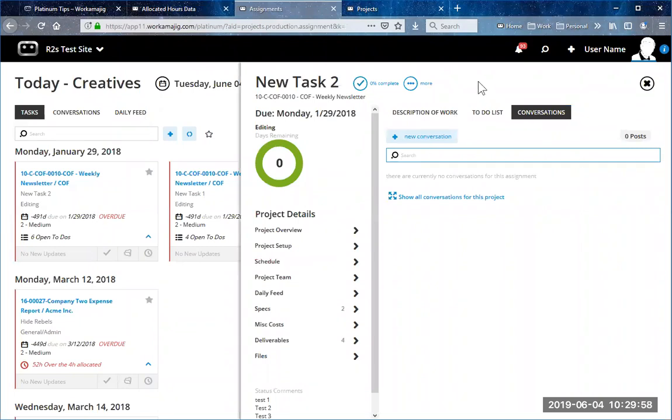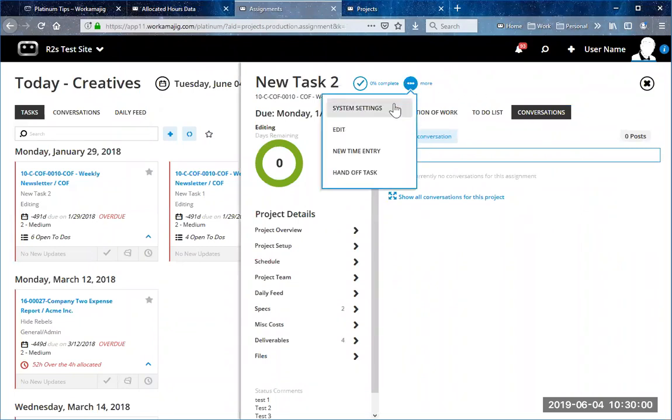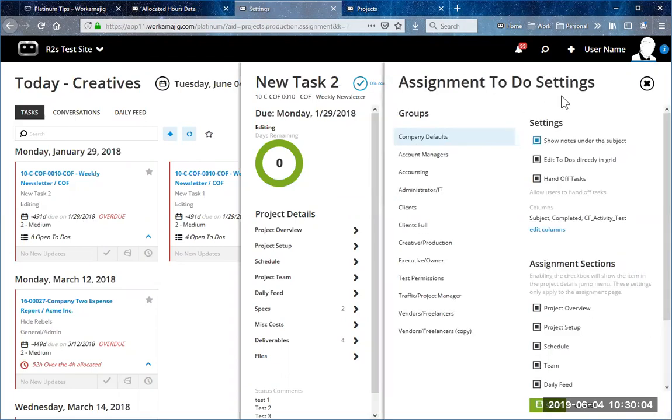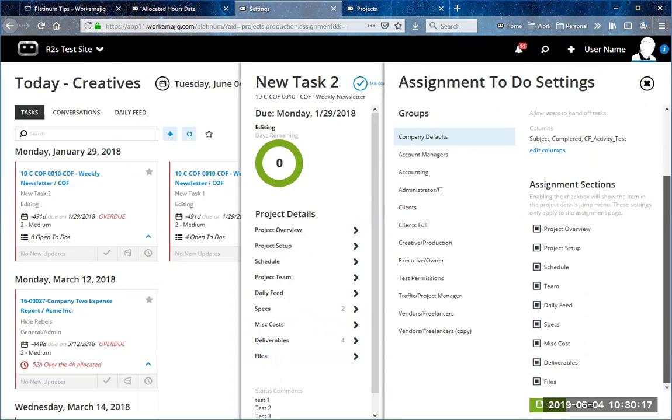Here's the task details. Under the More option, I'm going to see system settings again. So I can actually adjust how I want the task details page to work for my users. Let's say I don't need them to see the daily feed or the team through here. I just want them to see the overview and maybe the file section. So you can scroll through and check what you want your users to be able to see and do in this specific page.